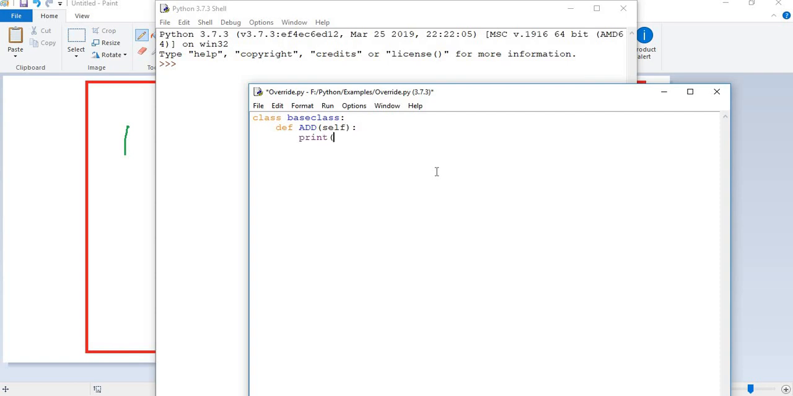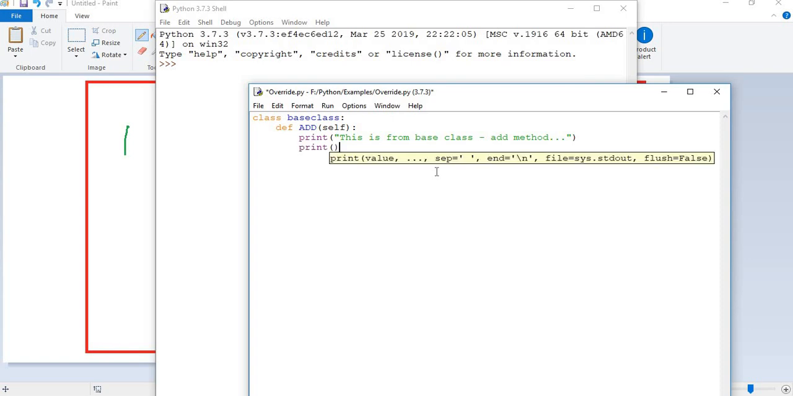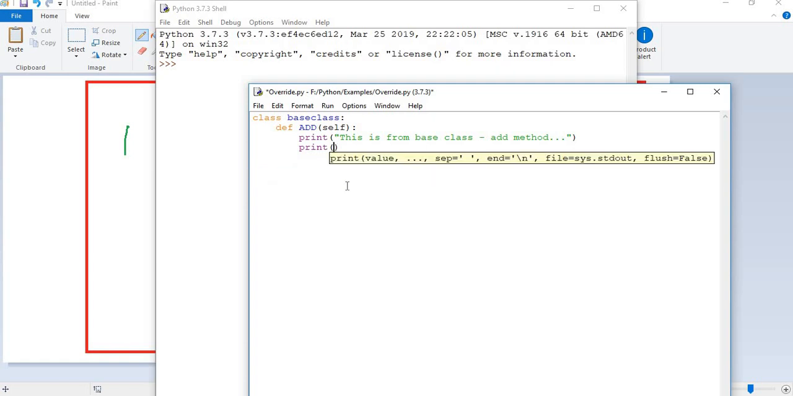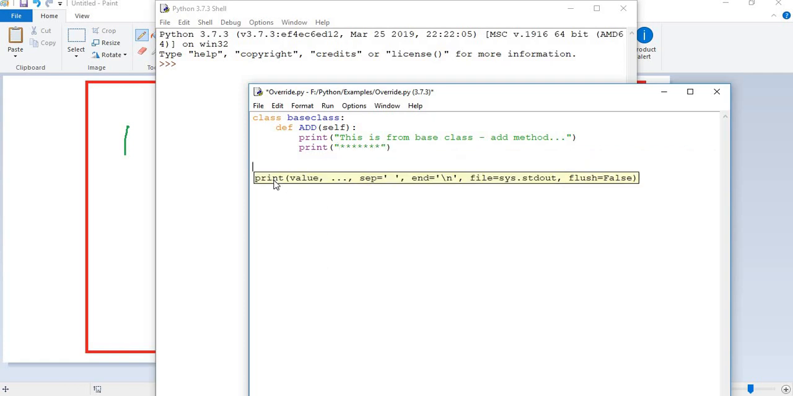Print, "This is from base class add method." It's up to me whatever message I want. If you don't want this message, you can do whatever you want. Let me make it a print of some empty line. Okay, now let's put some stars. I'm just differentiating it.